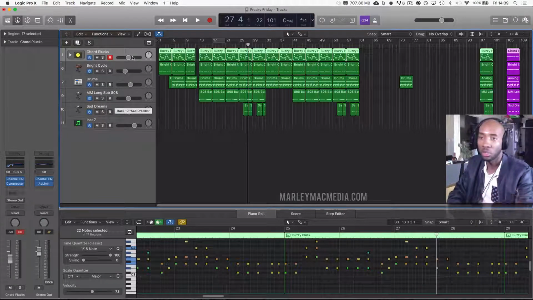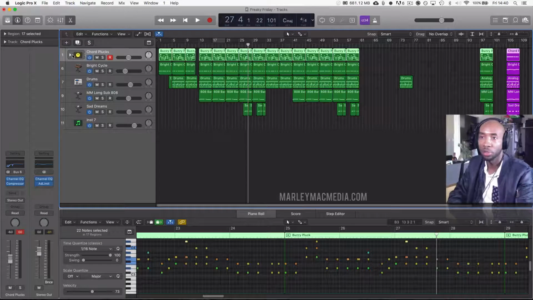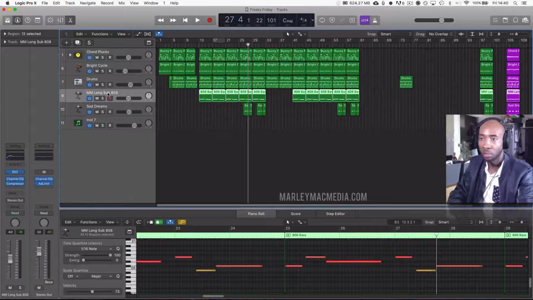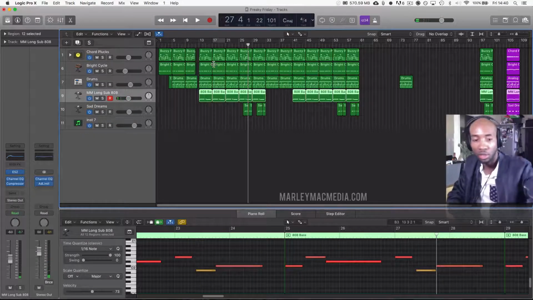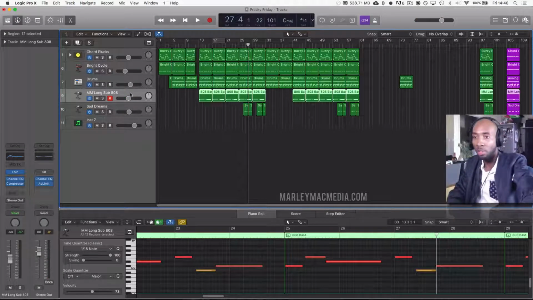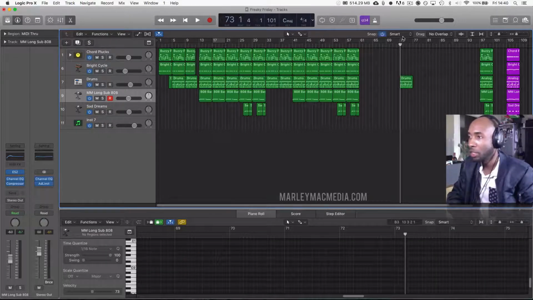So the way you could use this is by saving the presets and using them in future productions of your own. So you could save, for example, this chord stack. You can name it whatever you want. You could also save my 808 sub bass. And everything in here literally is savable, and you could use it as a template, as a jumping off point to creating some tracks. Okay, so what I'm gonna do here is just do a quick jam session.